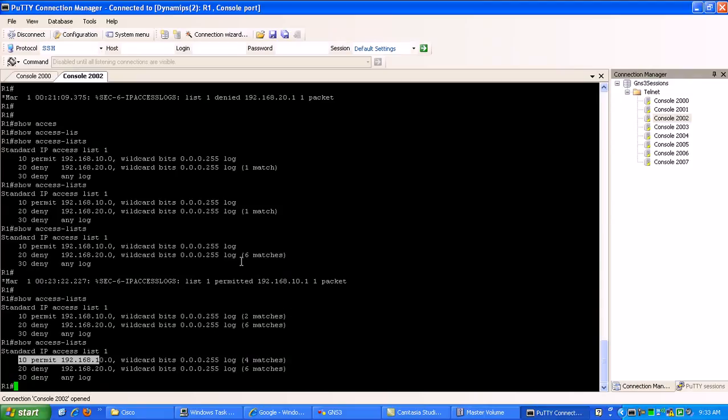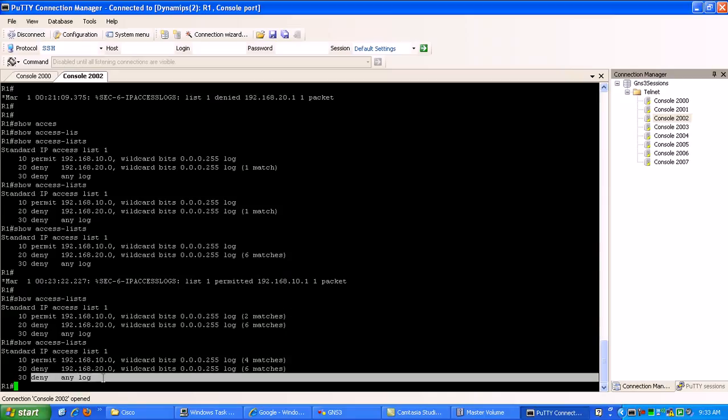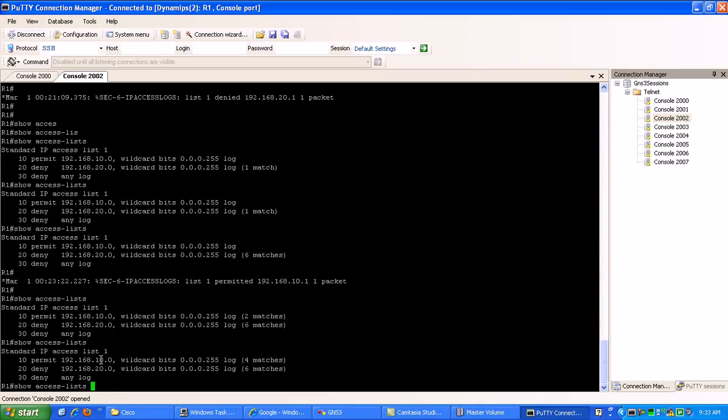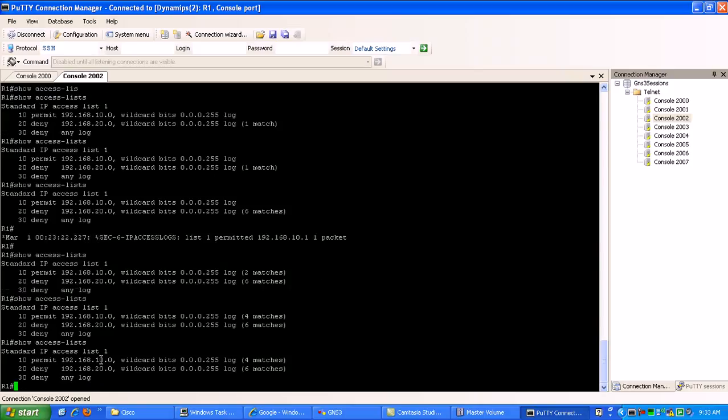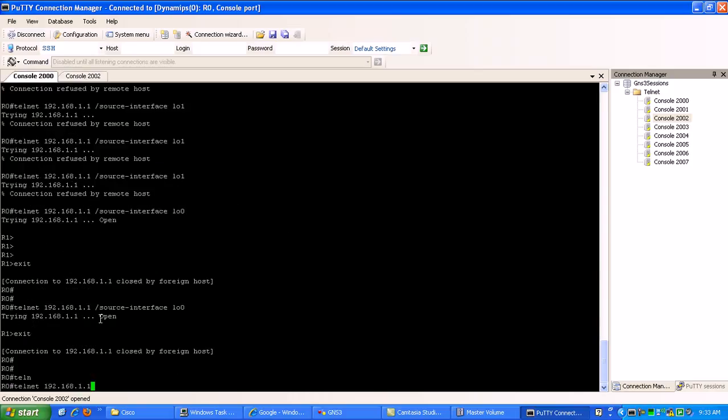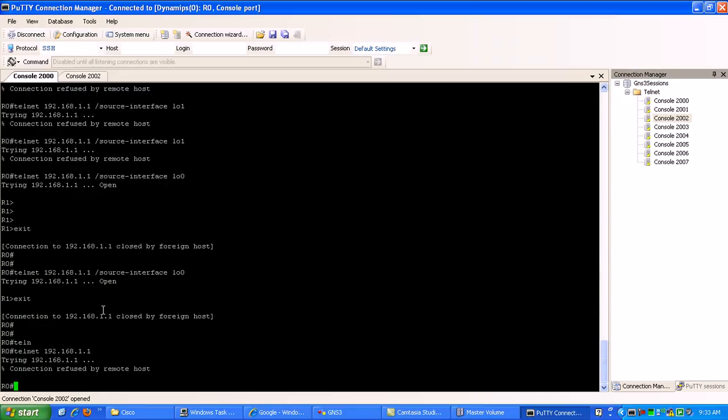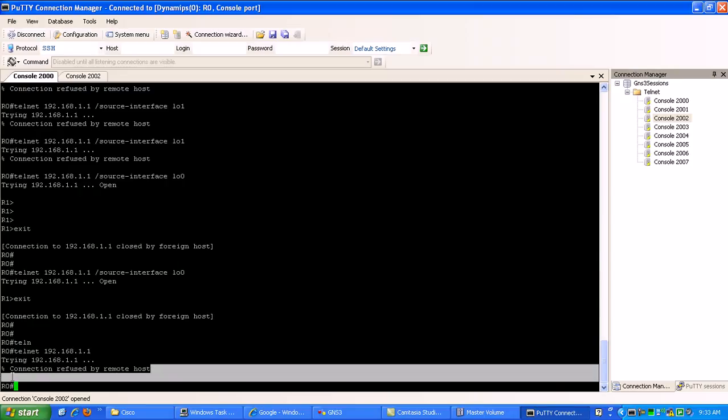Now if we look at the logic in our standard ACL, we don't have anything matching 172.16.1.1. So what we should see is the deny any now showing a match. You should see some packets match that sequence. So we go back to router 0 and try to telnet to 192.168.1.1, which is router 1. You see that we have connection refused by remote host.